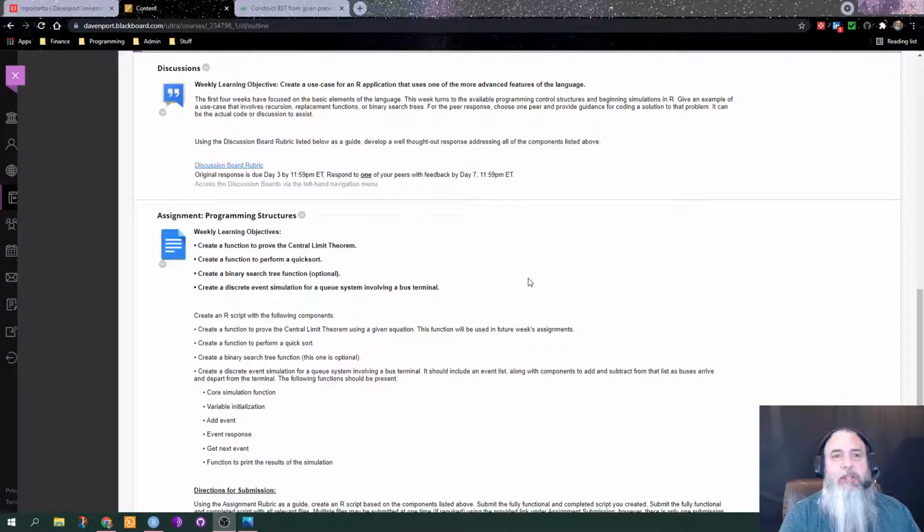A simulation in this case simply means you're going to try to replicate something in the real world using R. So you're going to model it in R. It doesn't involve a lot of math. And again, the focus of this week is programming structures.